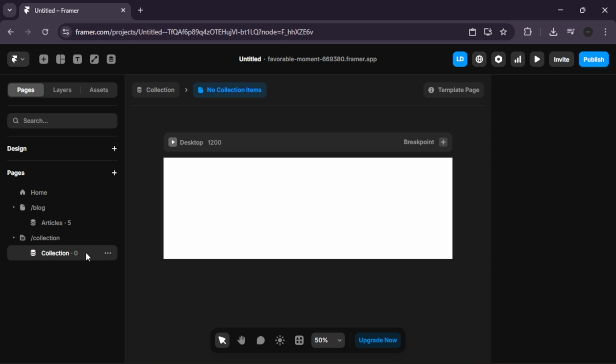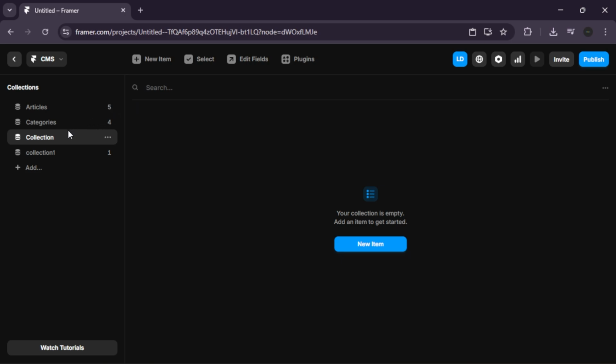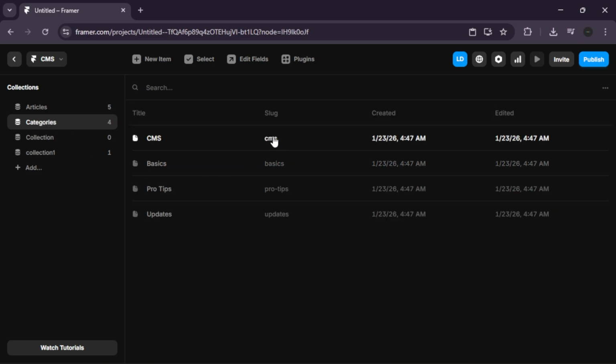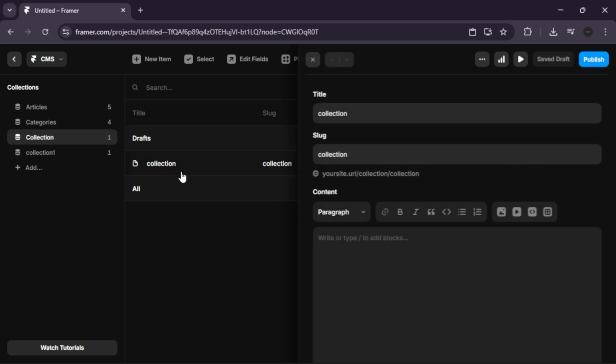Step 2. The collection list link. Now, head back to your main page where your collection list is located. Then, select the main wrapper of your collection item. This is usually the frame or component that acts as your card. In the properties panel on the right, look for the link section. Click the link icon. And under Page, select your newly created CMS detail page.